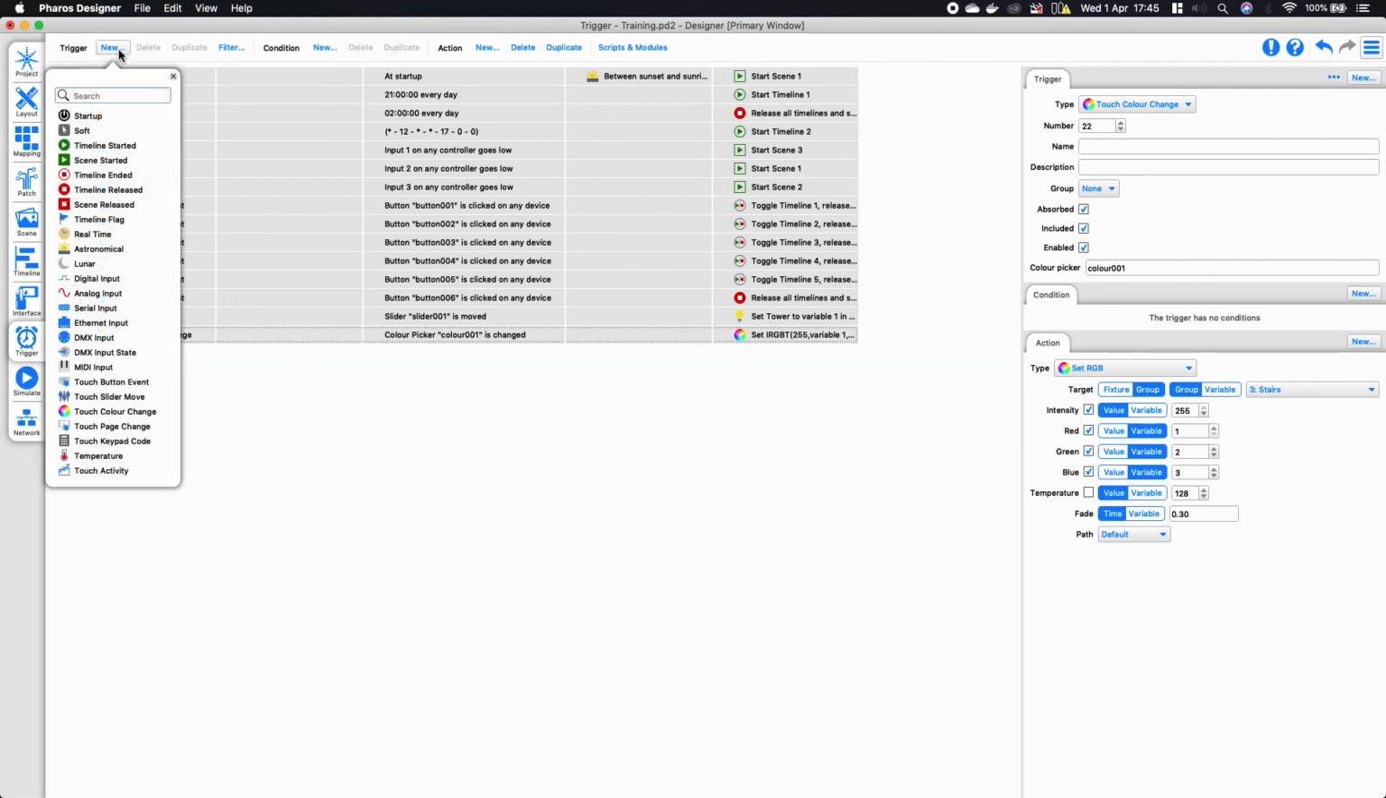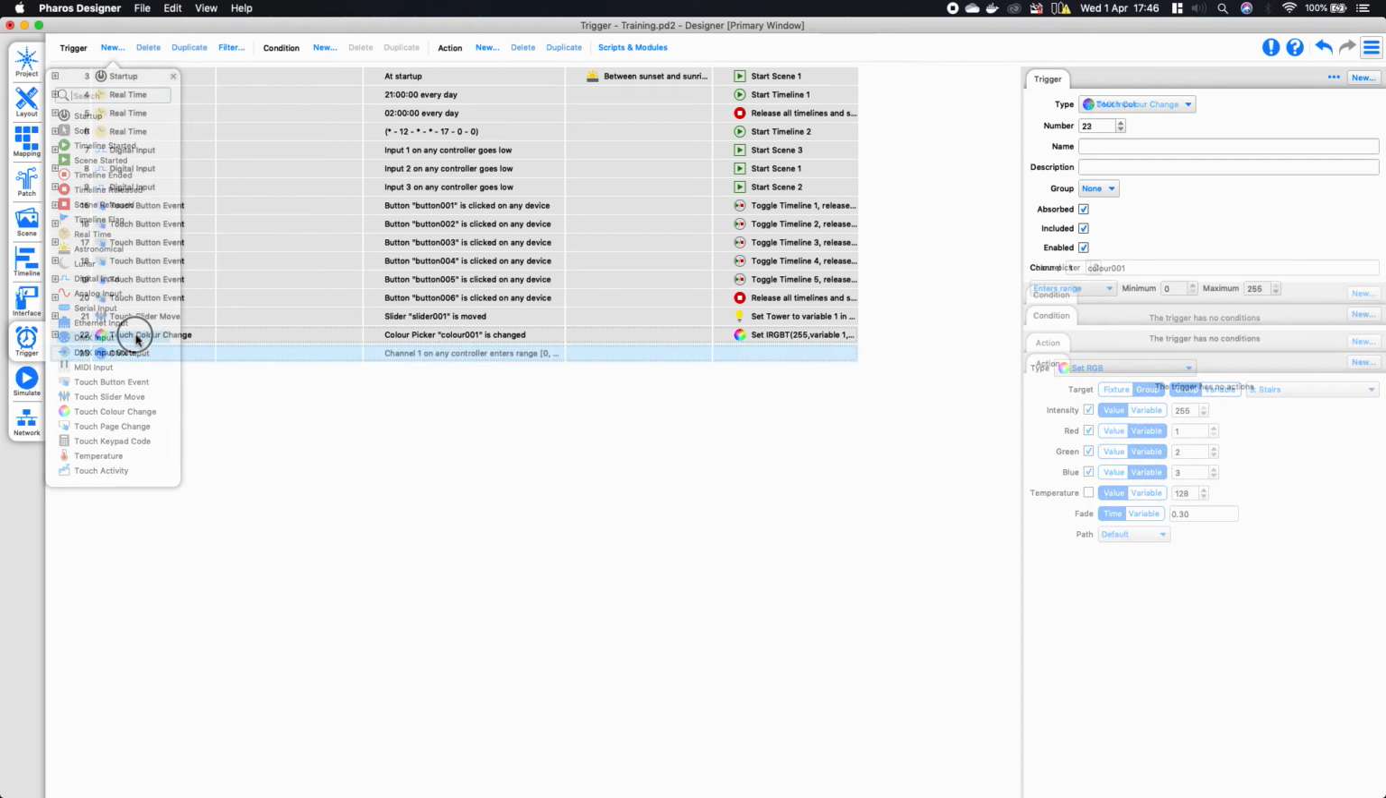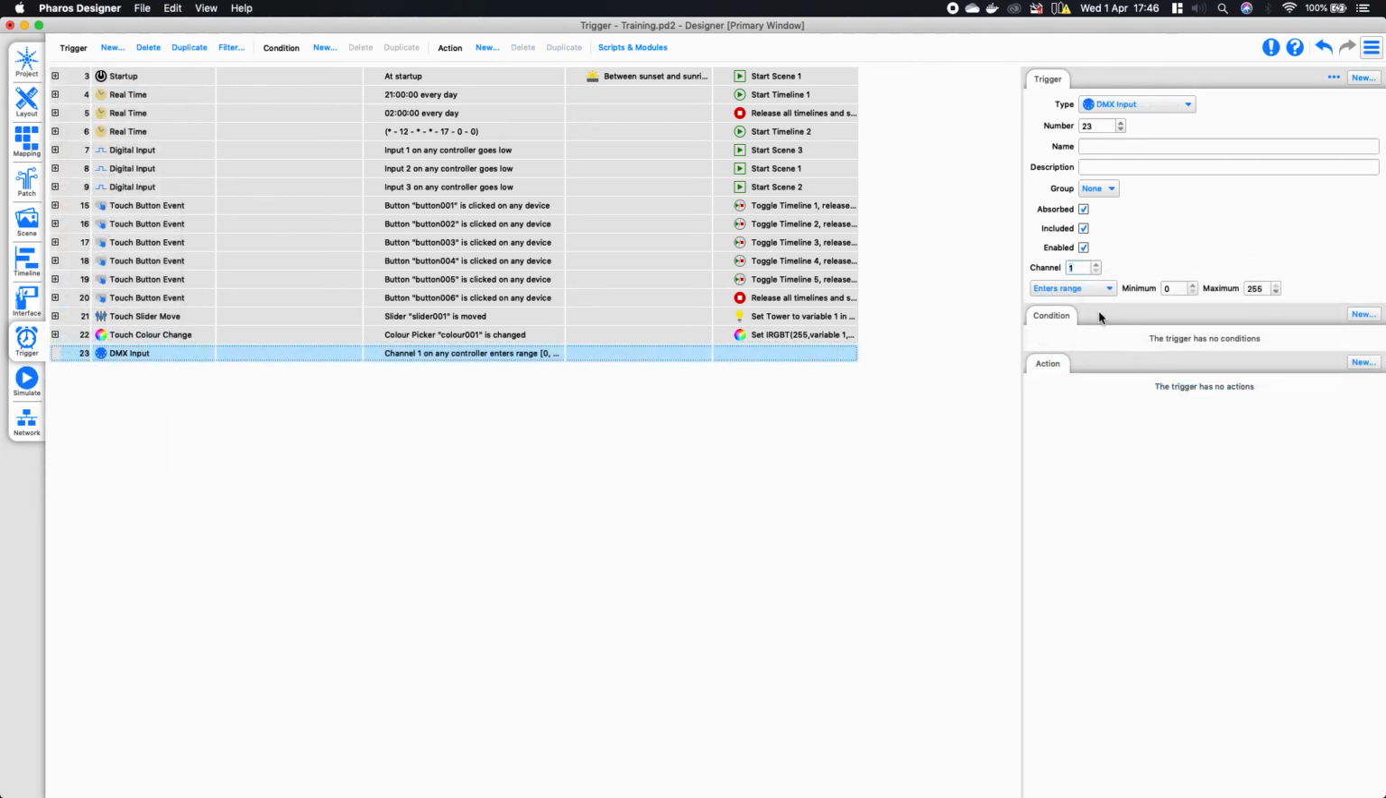So sometimes we need to integrate with different systems. Again, we have different options for setting those up. So we have some triggers here to do that, and the most common ones are serial, Ethernet, and DMX. DMX is fairly self-explanatory, but I will quickly look at it. We obviously have a channel, and then we have a value, and we can select whether the trigger should fire when it enters range or whether it changes in range.